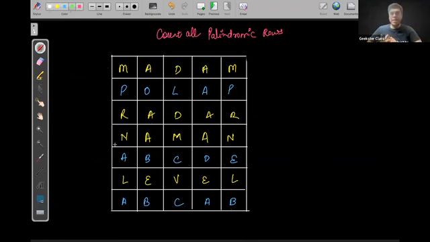Okay, so should I describe what the problem is? Have we done palindromic string? No, we have not done it. Okay, so first, let us see what a palindromic string is.